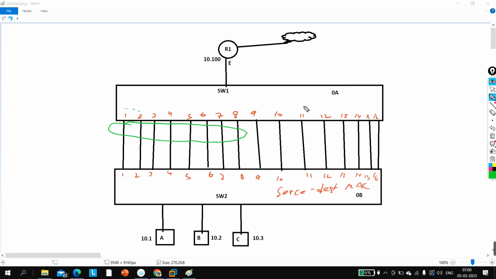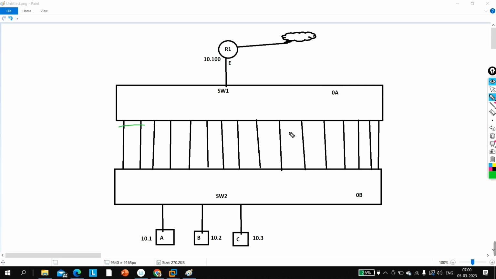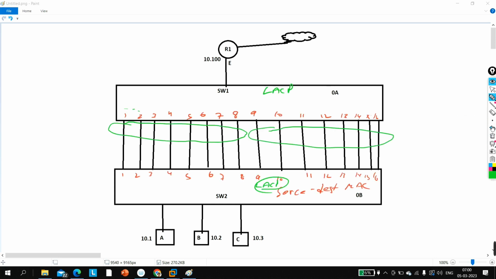Which type of EtherChannel am I using over here? LACP over here also, right? Only in LACP can we achieve load balancing. So these 8 ports are active and these 8 ports are standby. So first of all, understand the load balancing, right? How will switches perform load balancing when you are using the source-destination MAC algorithm? Okay, so these are your active ports and these are your standby ports.